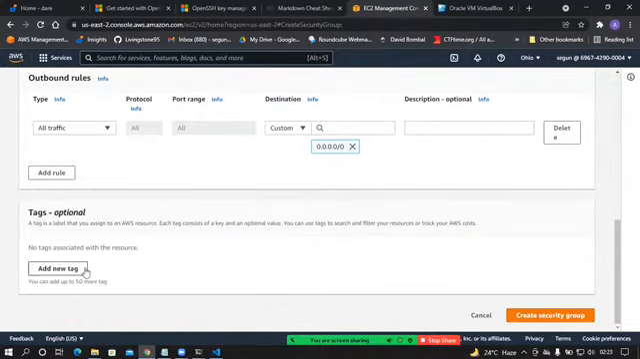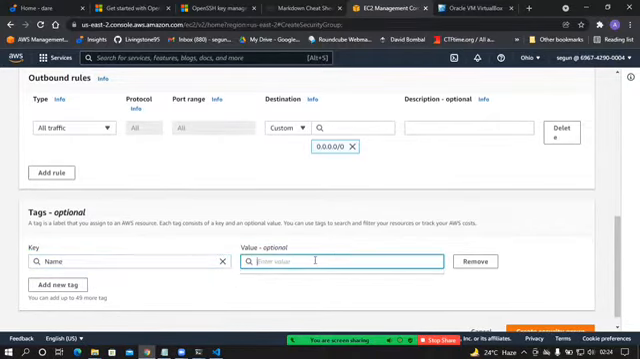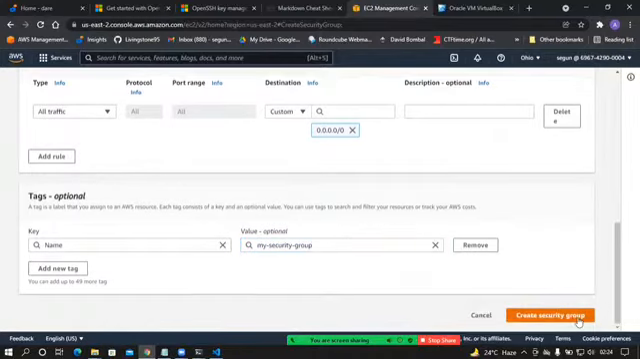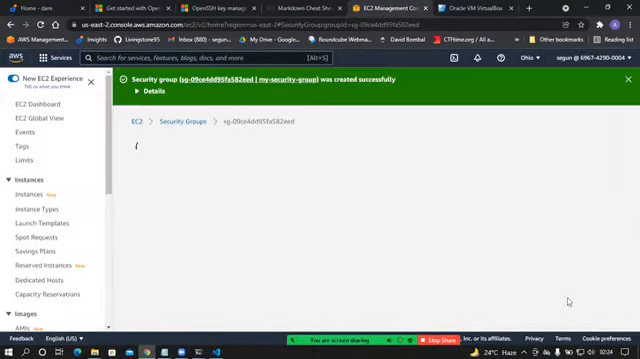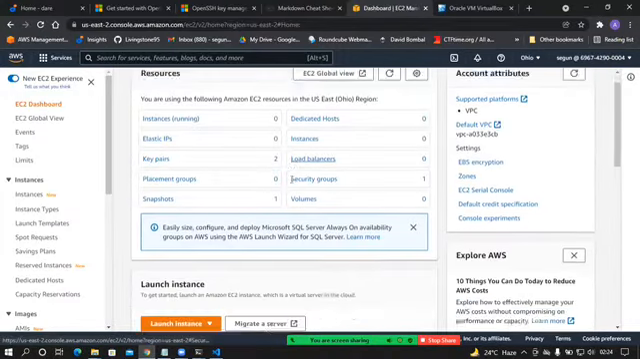Then tag is just a way of naming your resources. So let's add a name. Just follow me and let's call this, let's say my security group also. Okay, and create security group. We're going to see green. That was successful. Now let's go back and launch an instance.